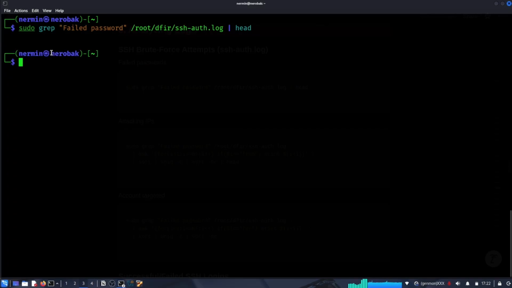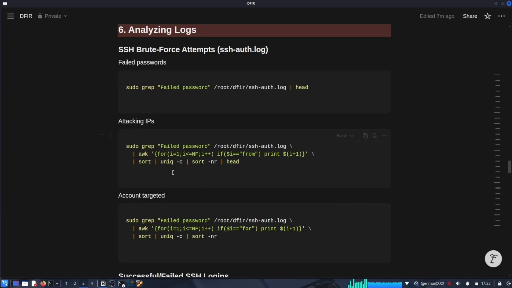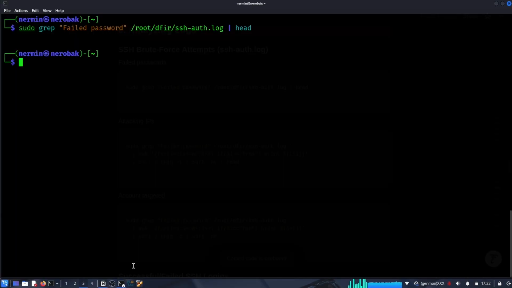So again, there is nothing, right? But basically this command searches the SSH log for failed login attempts. This tells us whether brute force attacks or password guessing attempts are happening. Okay, let's run the next one. Looking for some IPs.